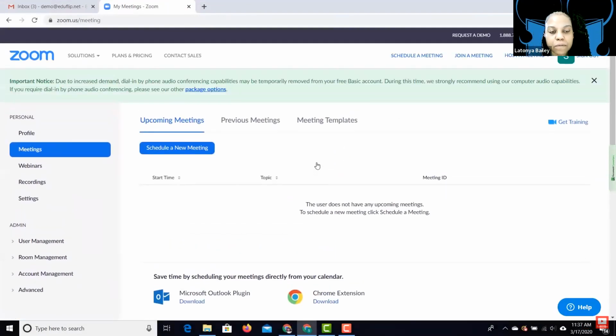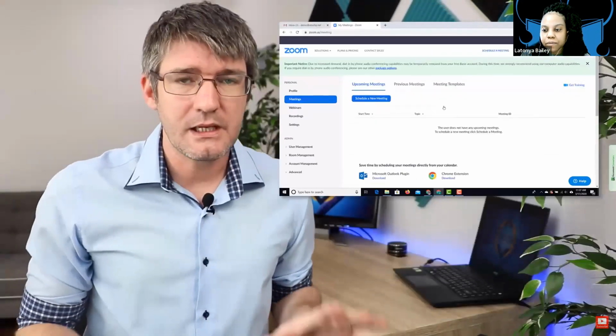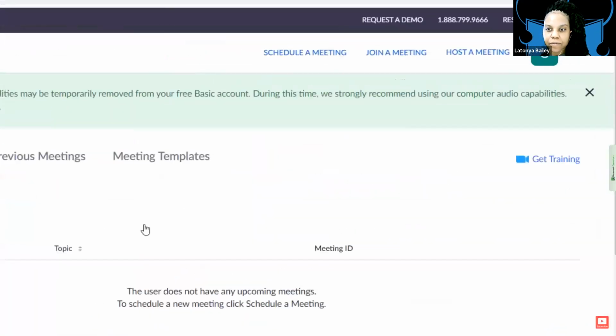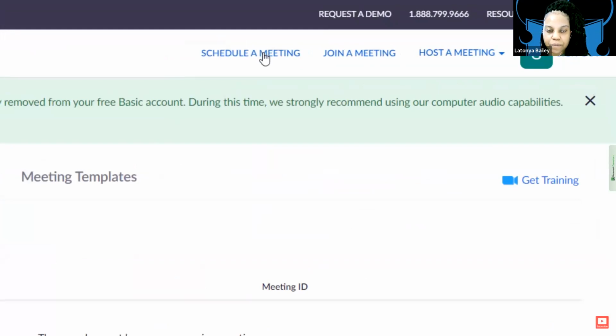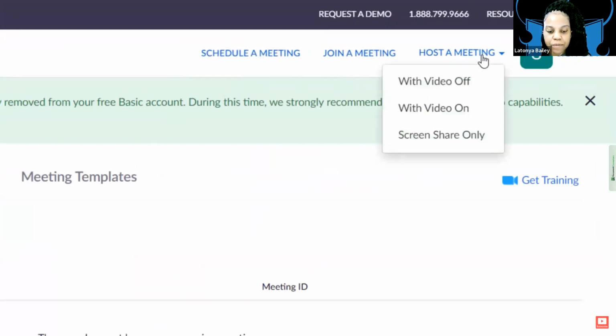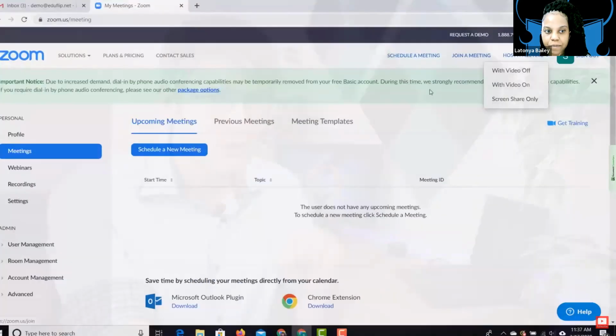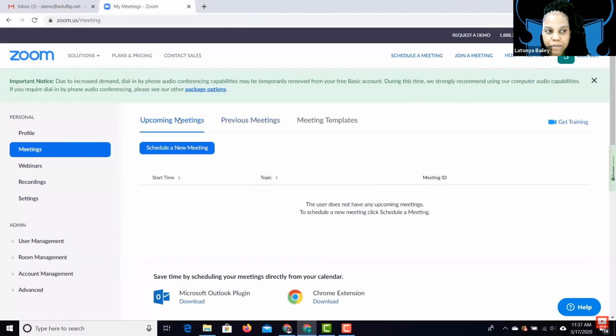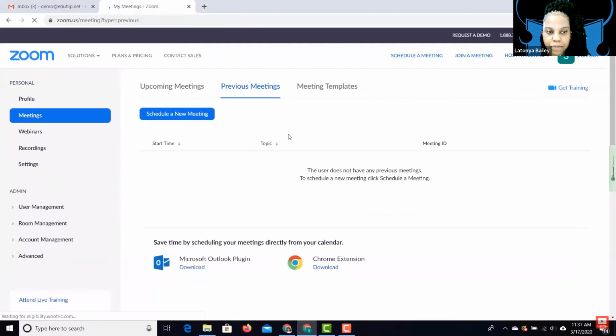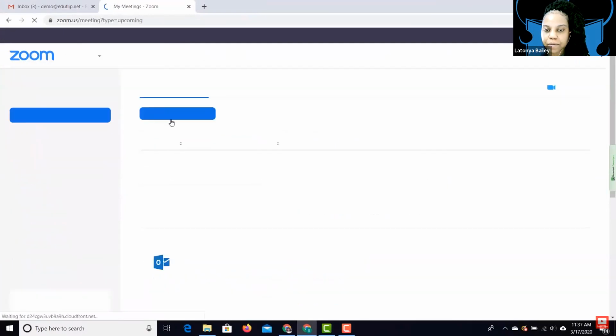Here I am now inside Zoom. Now you can see a couple of things straight away. At the top we have a couple of menu options. So we can schedule a meeting, we can join a meeting, or we can host a meeting. Hosting a meeting, that's what we'll be looking at today, and I'm going to show you in a minute what that looks like. Now, we can also have an overview of all our upcoming meetings, our previous meetings, and we have a number of templates we can use.